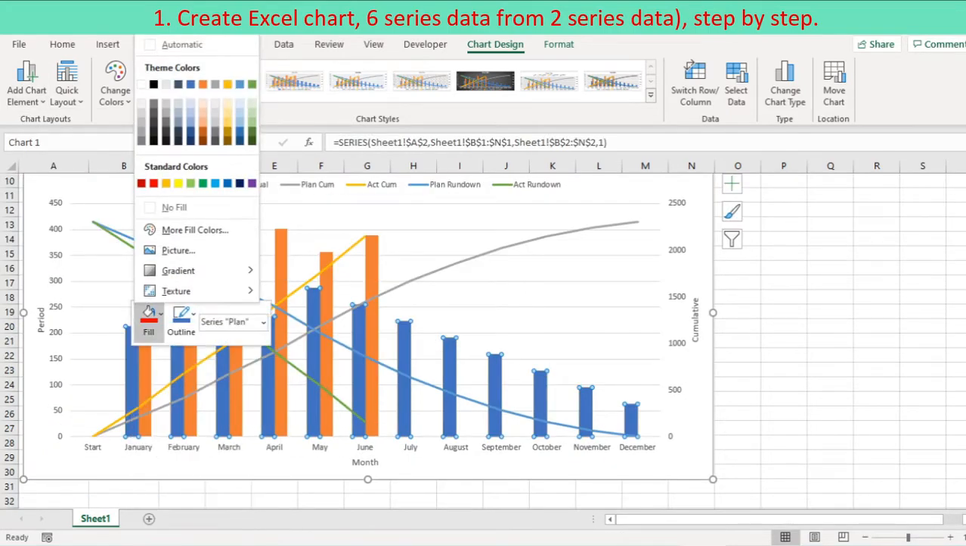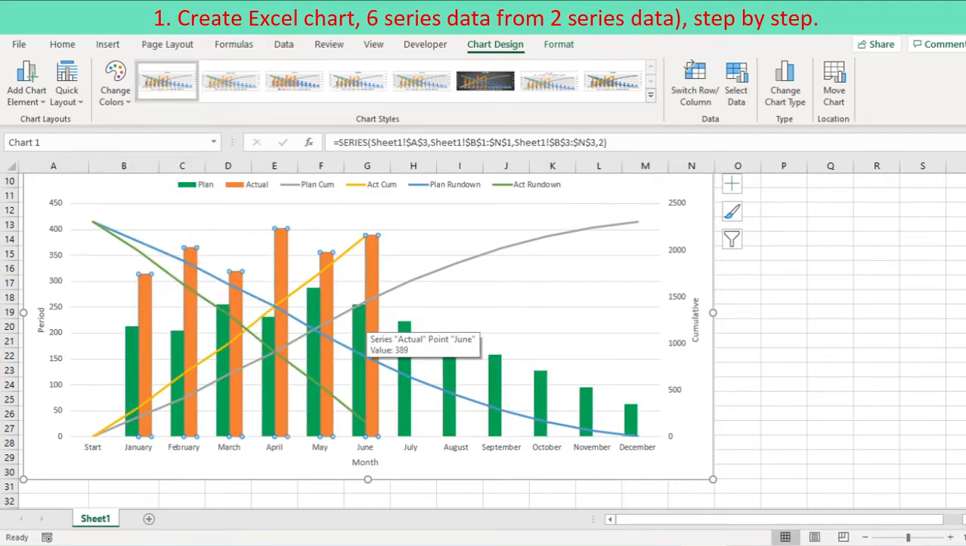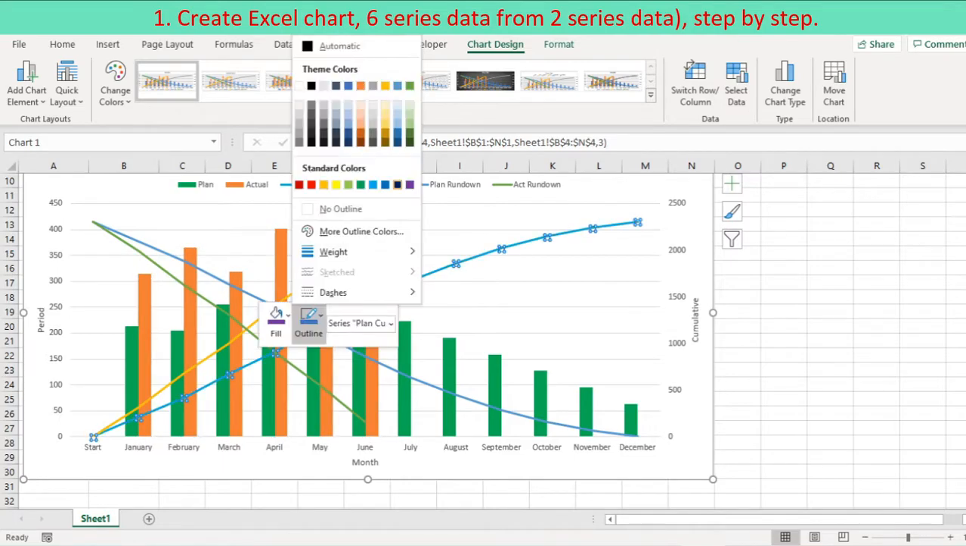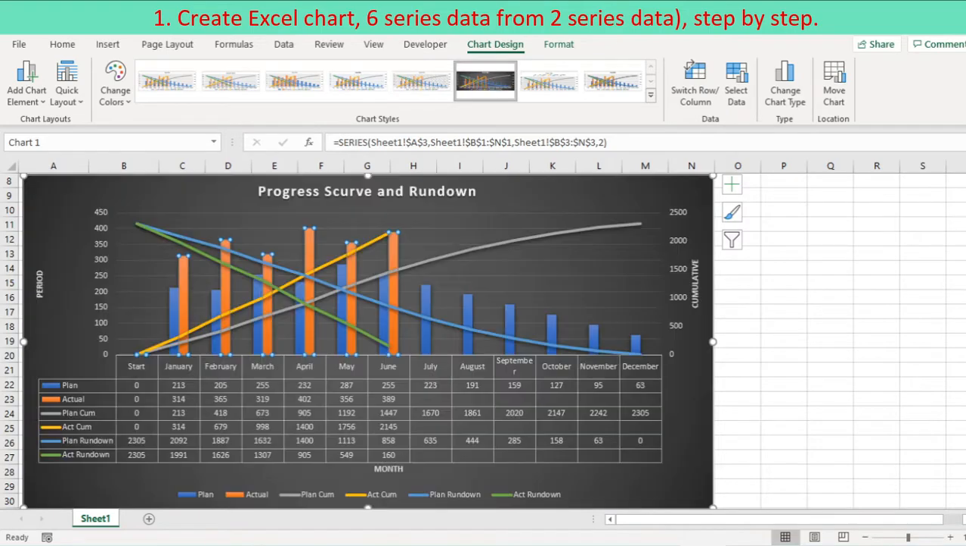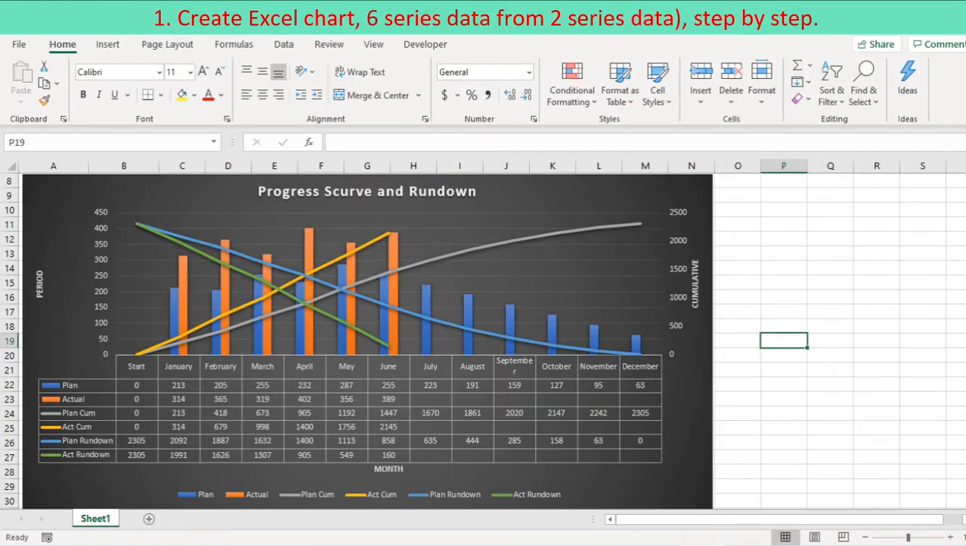Change the default chart color to your preferred series color to distinguish from each other series, one by one. You might change chart style by referring to Chart Styles gallery on the ribbon.